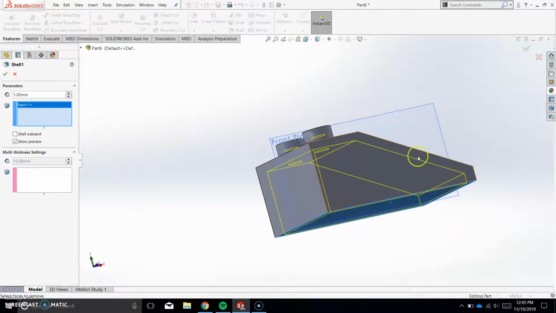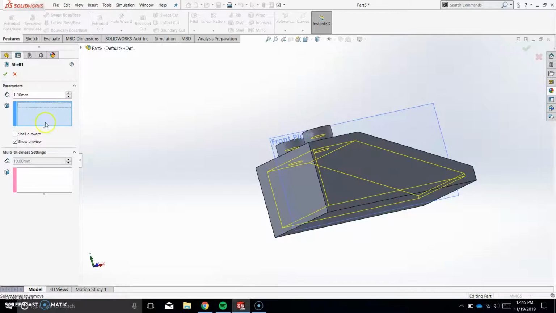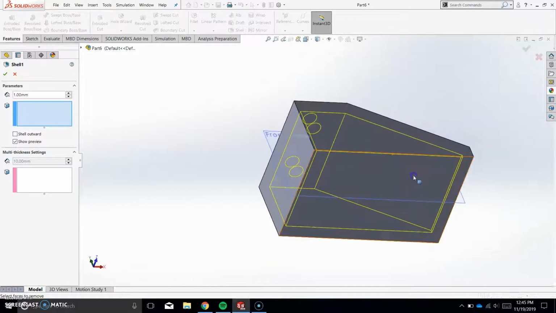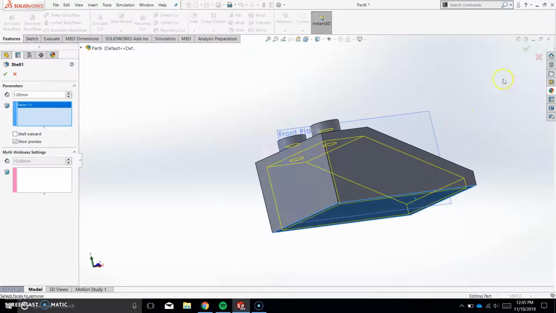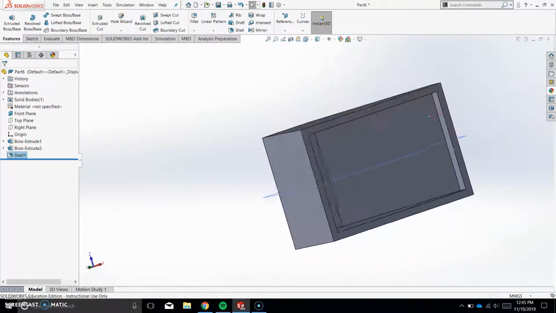Okay. If you accidentally click on another face, like right here, just right click on the face and clear and delete it, or just clear selections and go ahead and select that bottom face again. It should look something like this. When you're ready, hit check. It should look something like this.